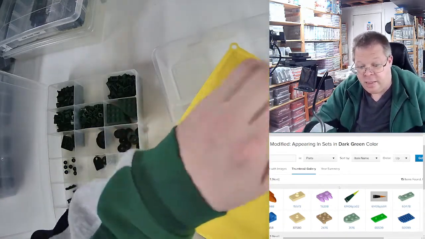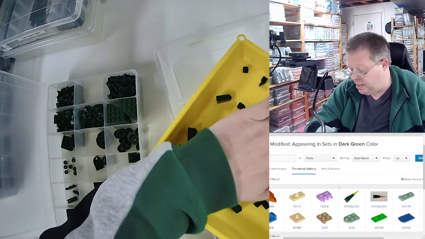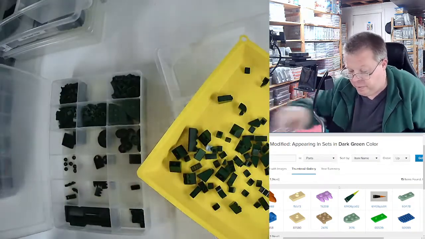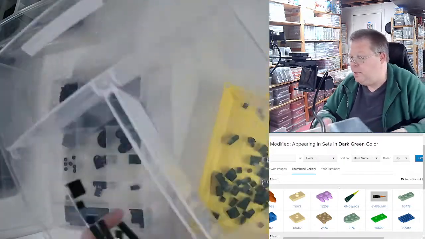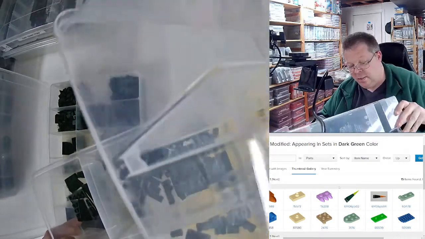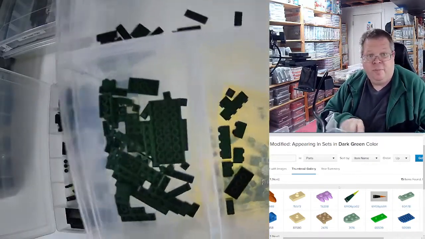I'm going to do slopes next. Since this bin has the beginning of slopes in it, I'm just going to put this up here for now. And I'll set this up here. And actually what I'm going to do, just to save myself on some space, is dump the tiles in here. So now I only have one bin to deal with.